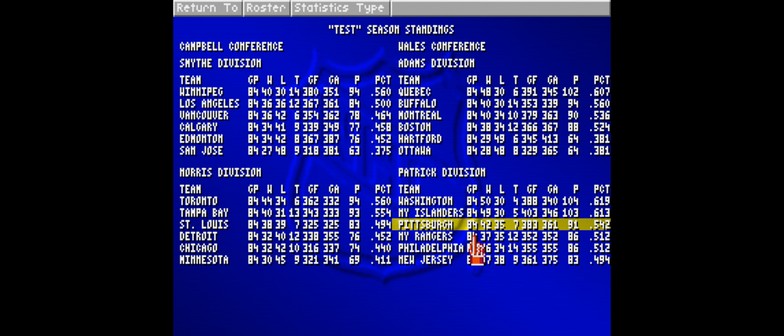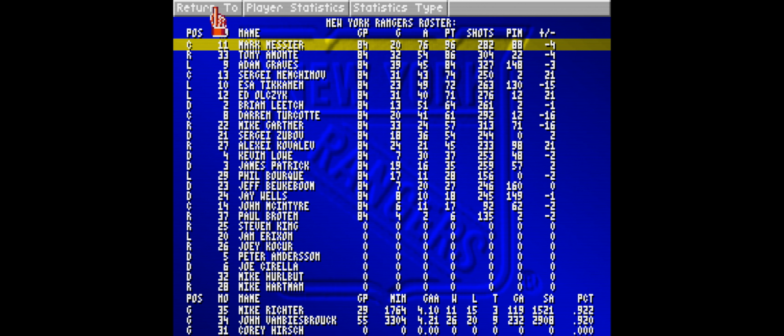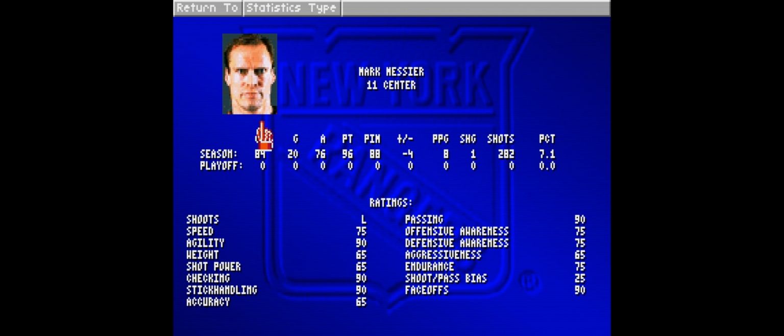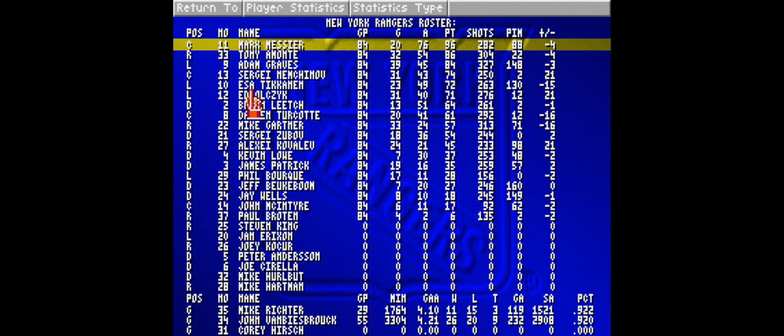Okay, so this is before Eastern Western, right? So I think it was divisional playoffs still, right? So I think I did make the playoffs. Oh yeah, and you can kind of go in. So they've got the player images full color, which is kind of nice.